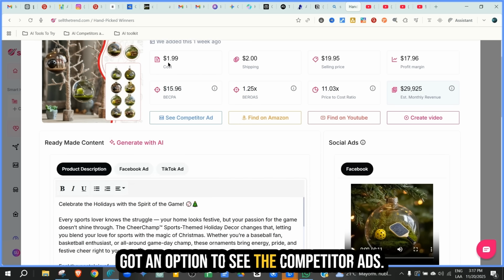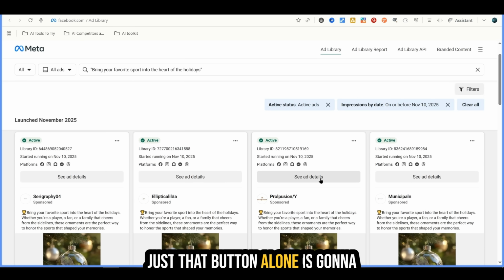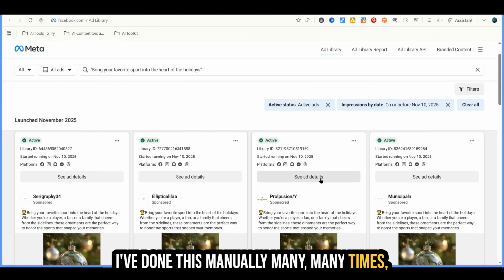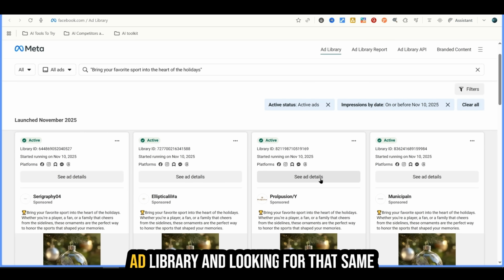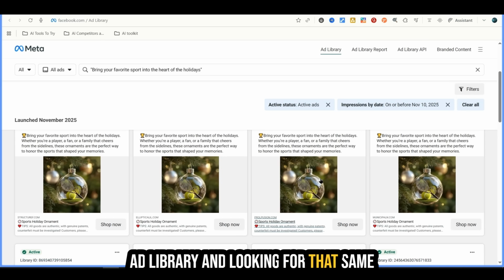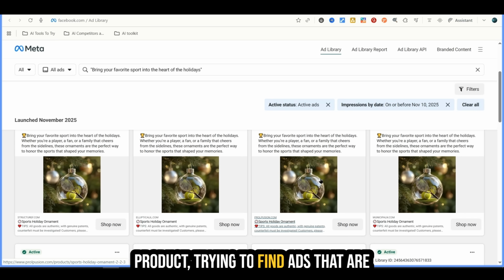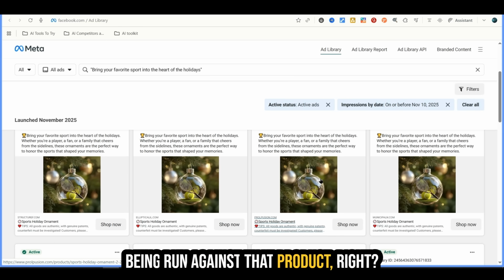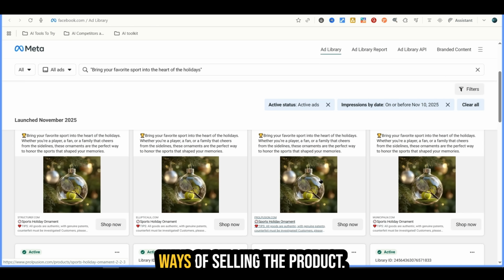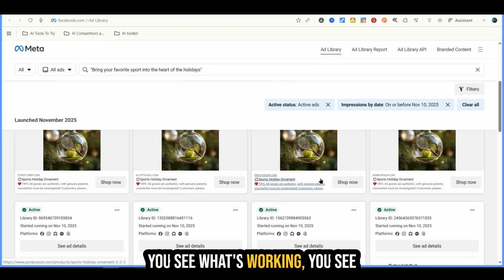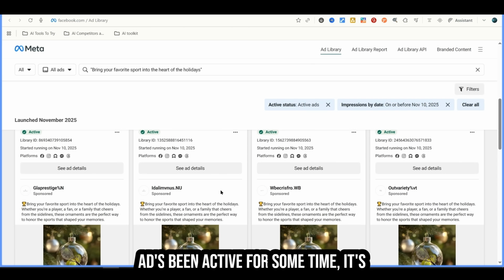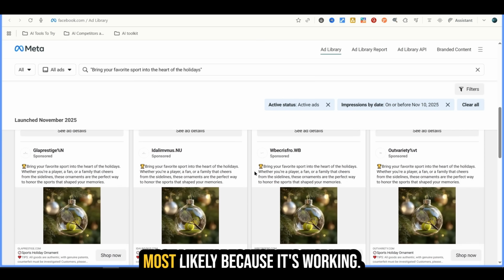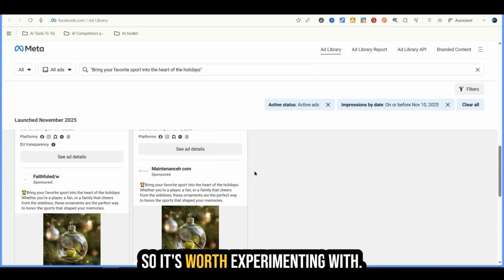You've got an option to see the competitor ads. Just that button alone is gonna save you guys so much time. I've done this manually many times, and that is going over to your Facebook ad library and looking for that same product, trying to find ads that are being run against that product, right? So ways of promoting the product, ways of selling the product. You see what's working, you see what's currently active. And if the ad's been active for some time, it's most likely because it's working, so it's worth experimenting with.